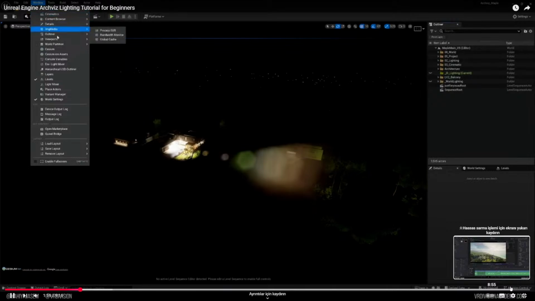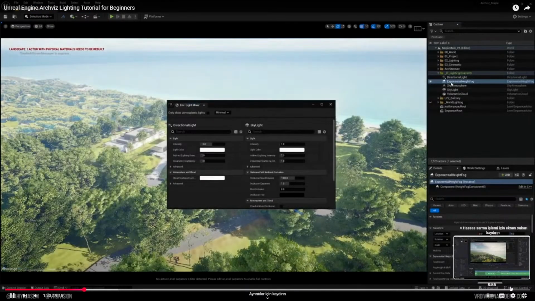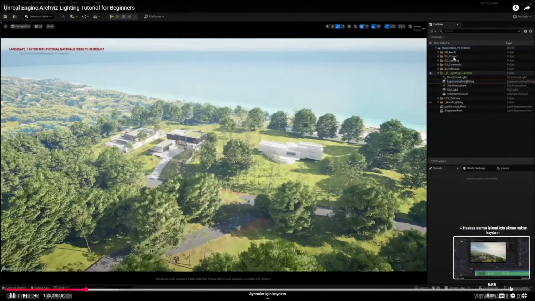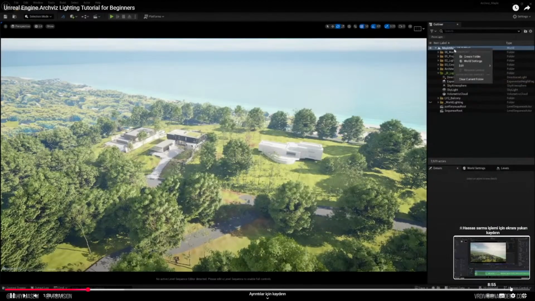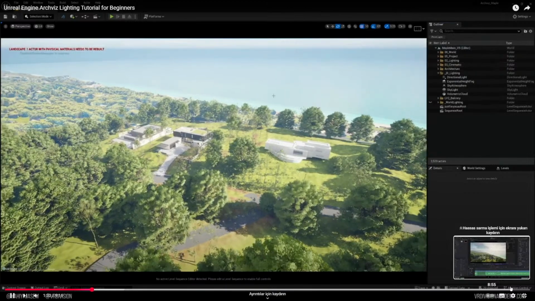Let's go to Window, Environment Light Mixer again, and click fast. And they are all here now. This is so nice. I love this. Thank you, developers. If you want to change it, you can right click or clear current folder, select another folder. Anyway, that's the lighting, by the way.